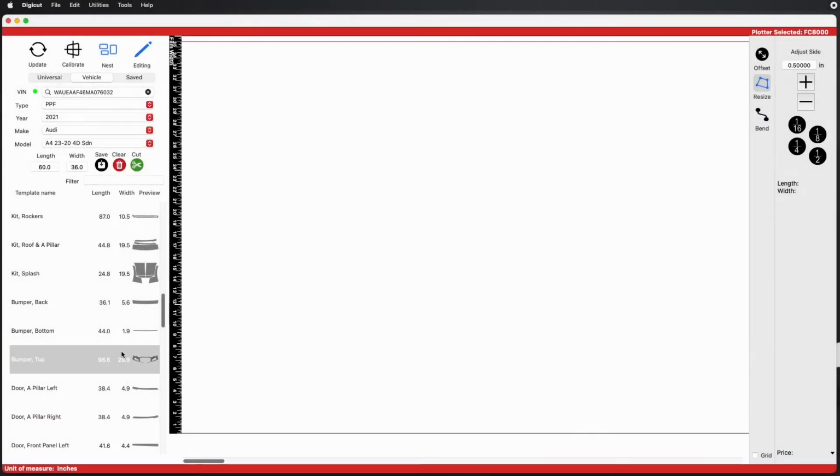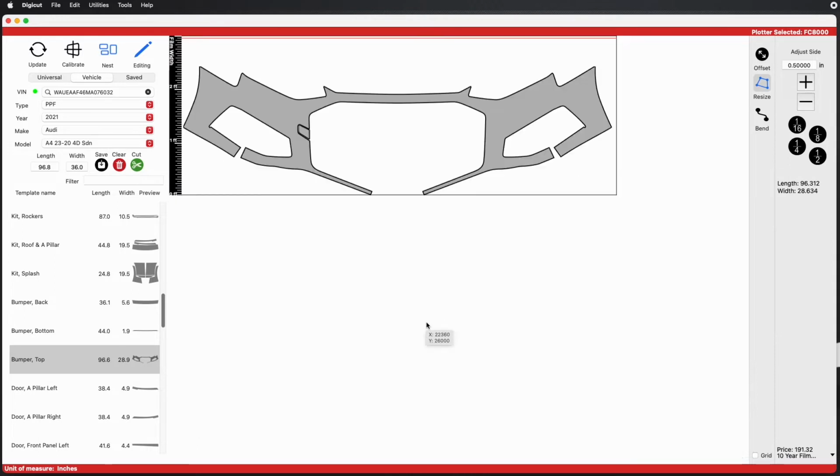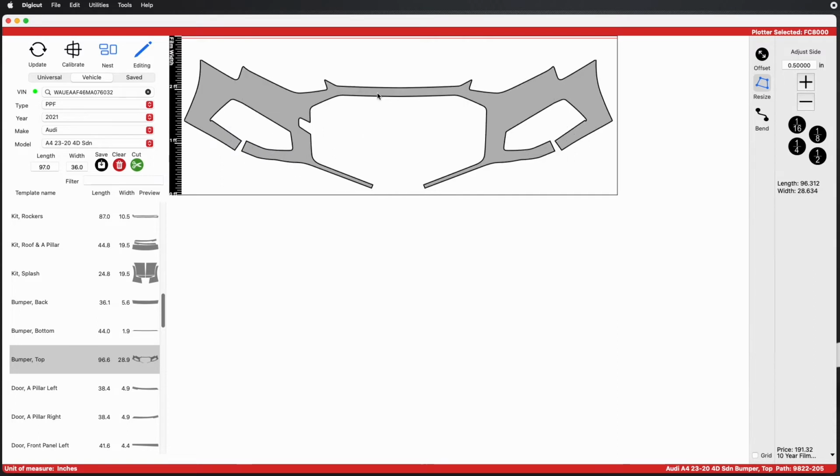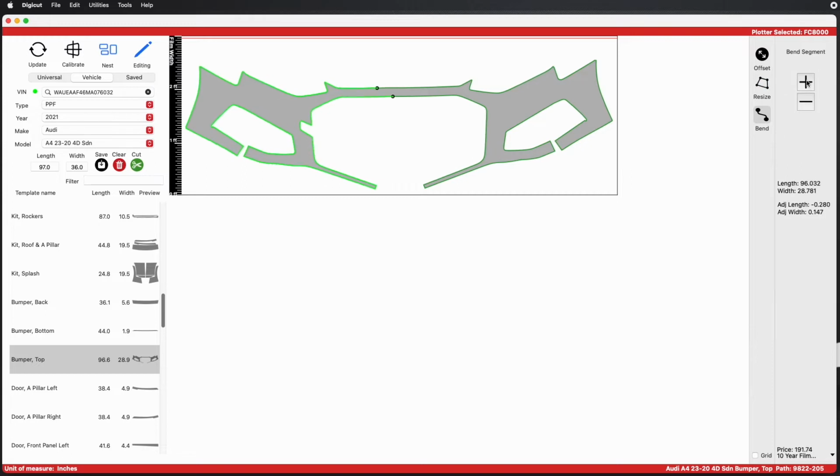We're going to select that same bumper for the bend tool. This time, I'm going to hold the shift key while drawing a box with my mouse to select two points. Select the bend tool and either the plus or minus sign to move your selection. You can also use the up and down arrow on your keyboard so you don't have to click multiple times.